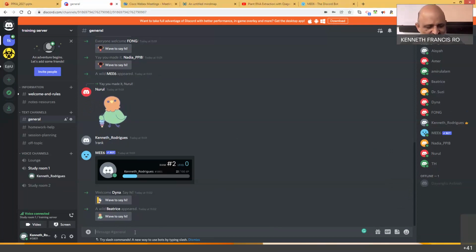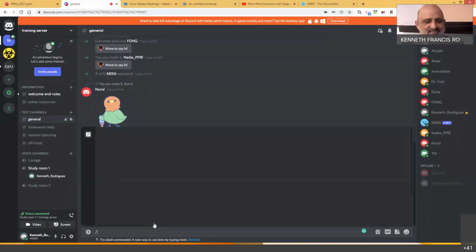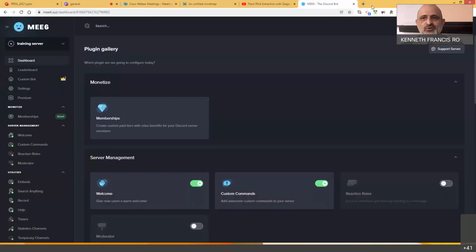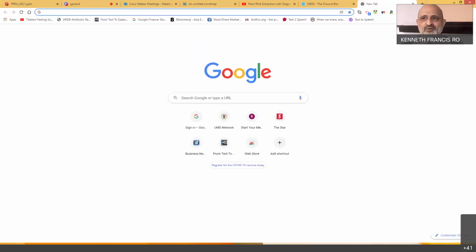Okay, so you just use a slash command. This is actually a very useful tool. You can use slash help. If you add a slash, you can add something to the queue. You can add a playlist and so on. The beauty about Discord is that it allows you to add content. I'll show you how to add content.